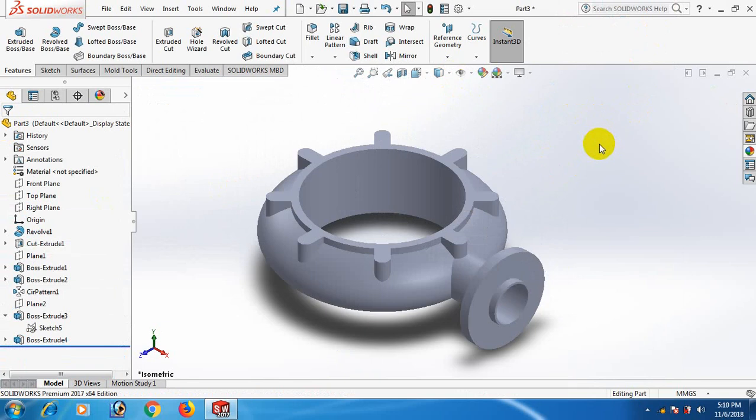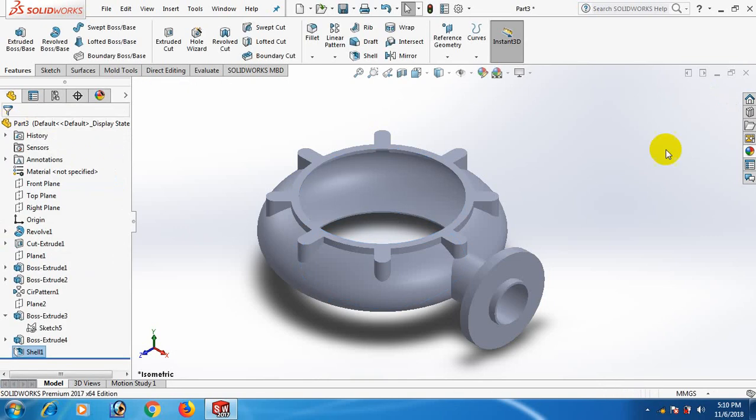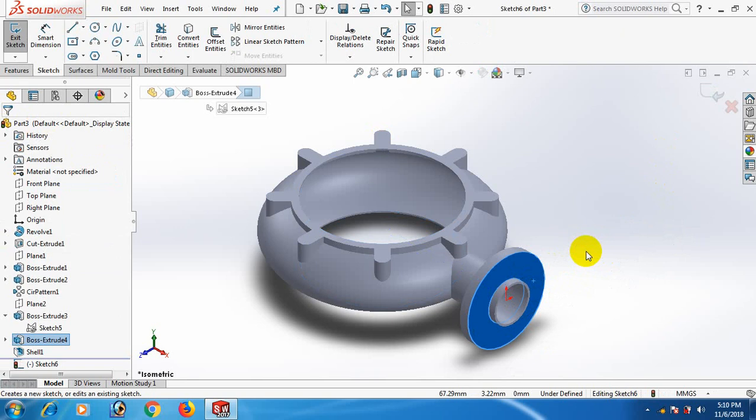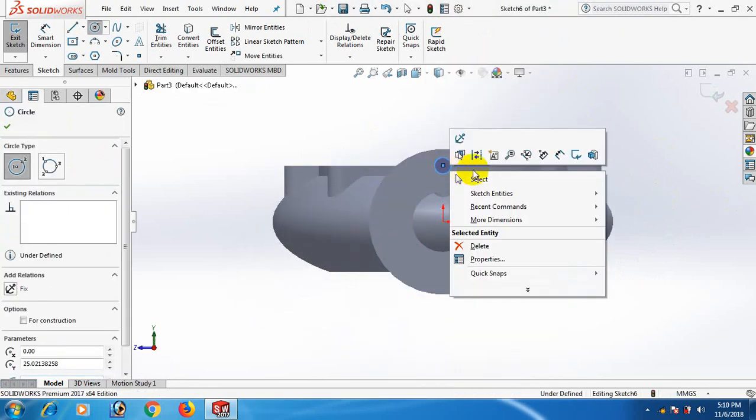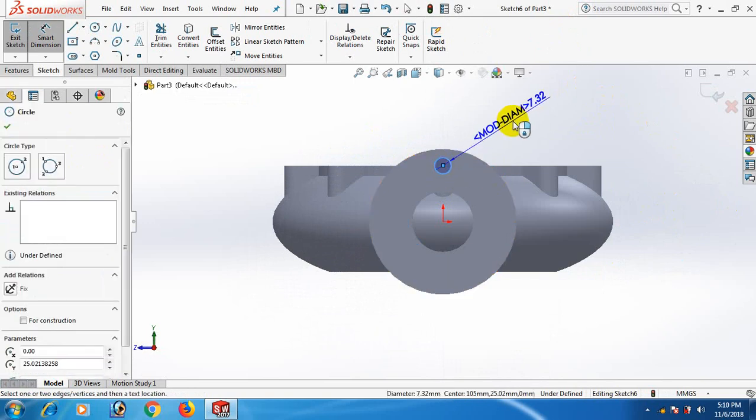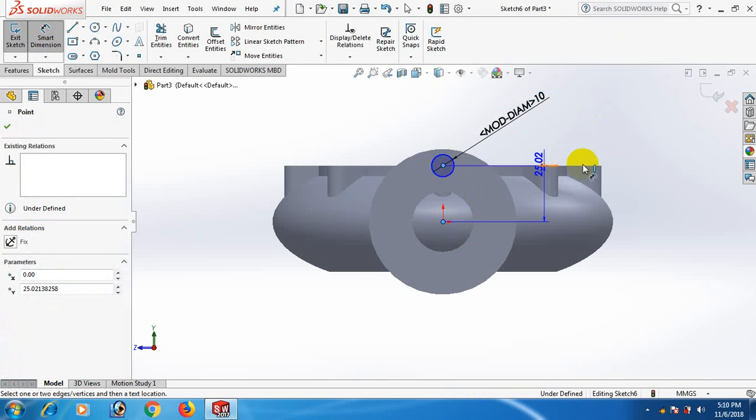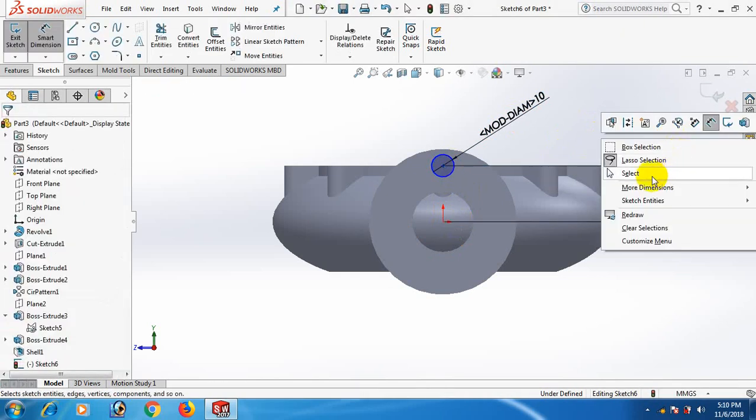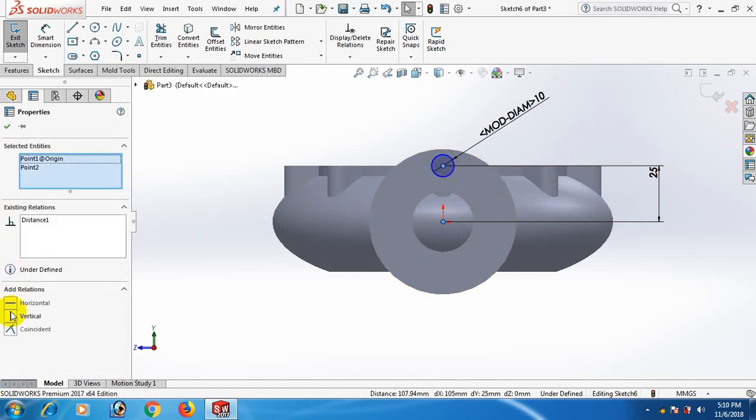Okay. Now go to Shell, this face, shell 1. Okay. Now go to this plane and sketch and go to Normal tool. Now draw the circle here and give the circle dimension 10. Okay. And this point dimension 25. Select. Now this point vertical.